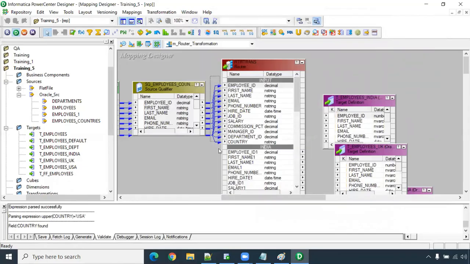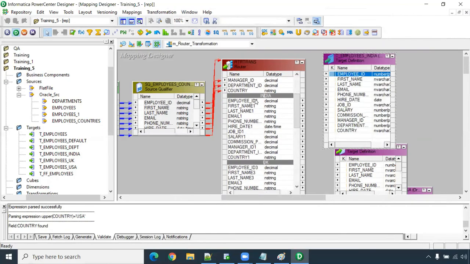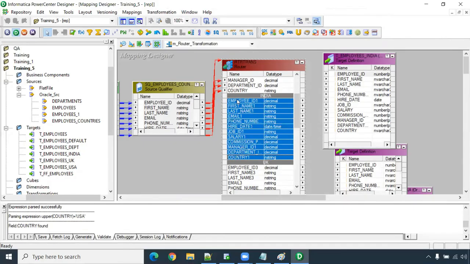If you look here, this is the input group, and you can drag below, and then you can drag and drop the columns. So this will not have any input group. You cannot see input to this particular group; you can see the output only. You can see the output port has been enabled. You can drag and drop all these columns to the first target table, that is T_employees_India.